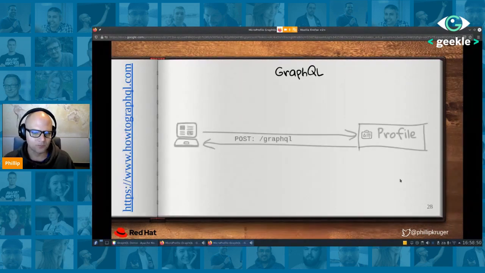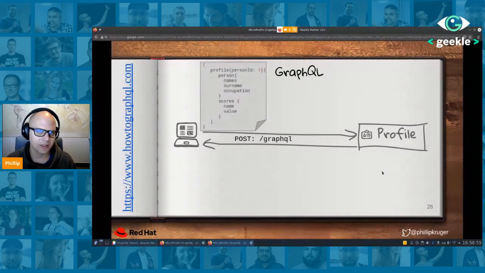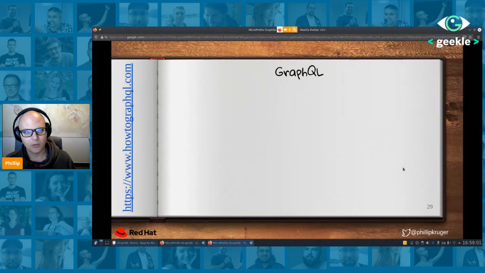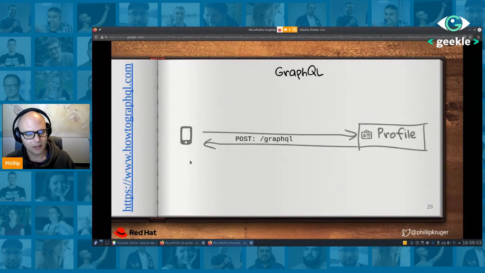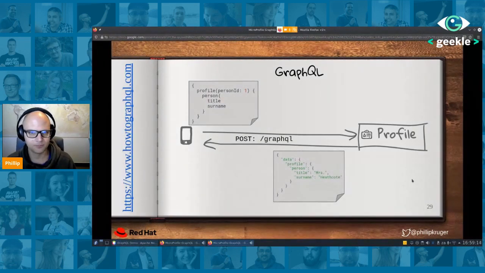With GraphQL, you would make a call to a service, you would ask exactly what it is that you want, and the service will reply with exactly that. Which means that if you have another front end, like a mobile phone, they can use the same backend, but ask a different question, saying that I only want title and surname, and then the backend only replies with title and surname.